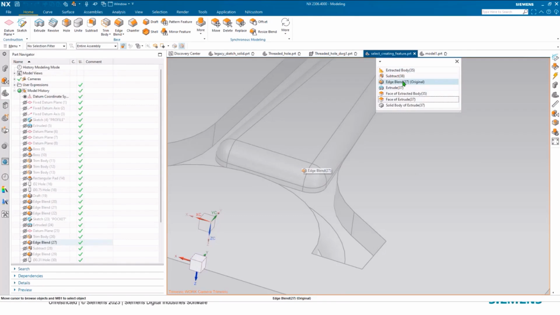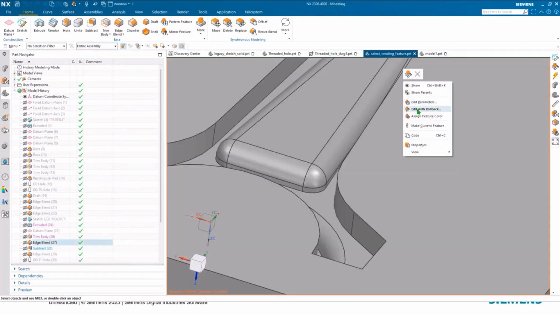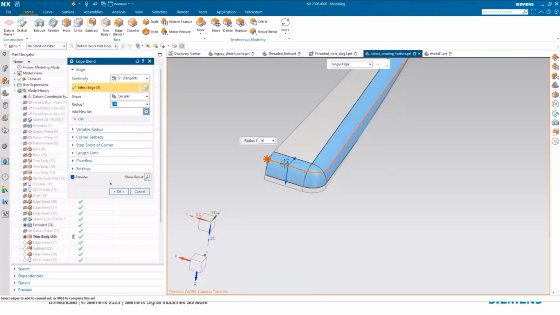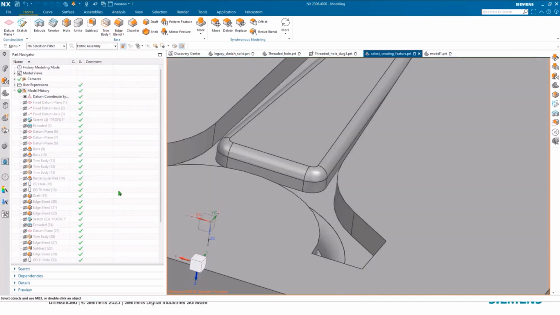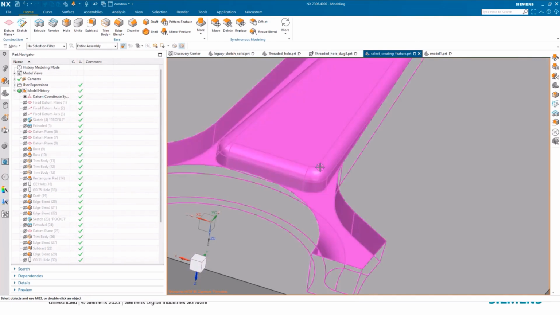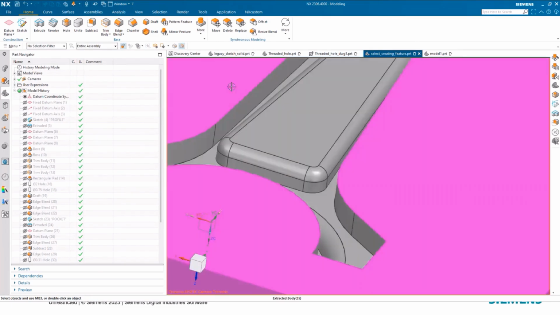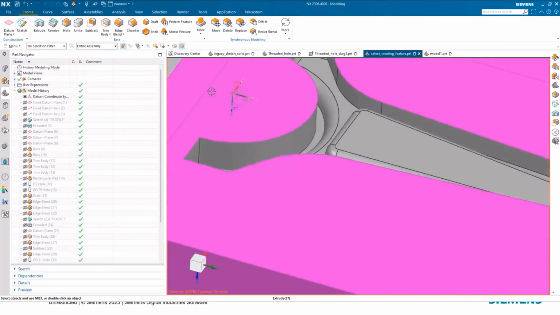So I can just either select it right off the bat. You see it's highlighted over there on the left in the blue. Even out of the quick pick, I can right click and choose either edit parameters or edit with rollback. Goes back to the original feature there. I can go ahead and change that blend, click OK, and then it updates and shows me the new size there.